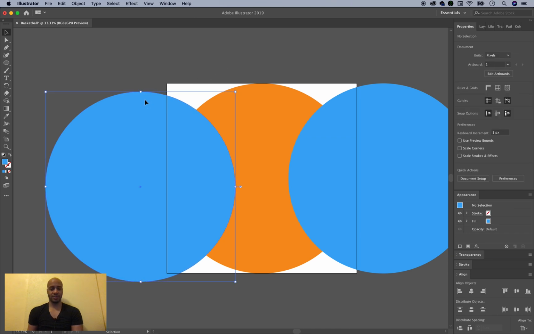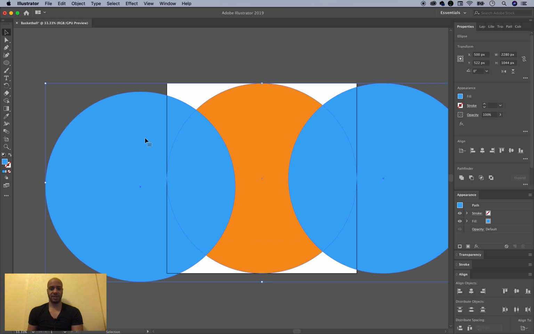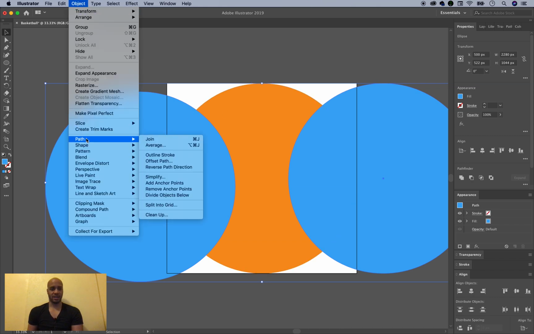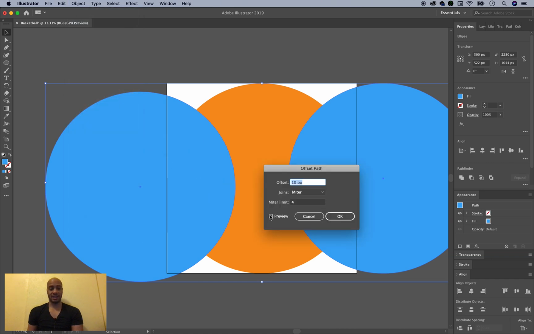And I'm going to select both of the blue circles by pressing Shift and then clicking on both of them, and coming up to Object and going down to Path, Offset Path, and I'm going to preview that, and let's go with minus 30 pixels. Let's see how that looks. That looks okay.